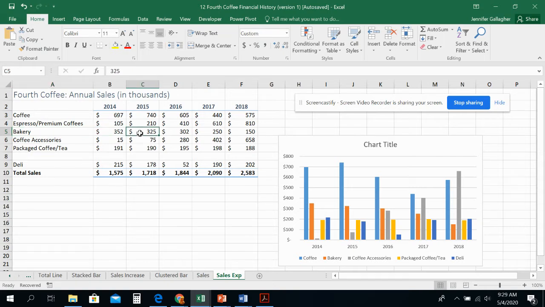And for bakery, all our numbers stay the same. We had to change coffee because we split coffee and espresso before, so that's why we saw the numbers change that last time. All right, so bakery is good. We have coffee accessories, and all these should remain the same because we didn't do anything to that category. And then we have packaged coffee, and we're going to lose the tea, so we're going to have to change these numbers as well.